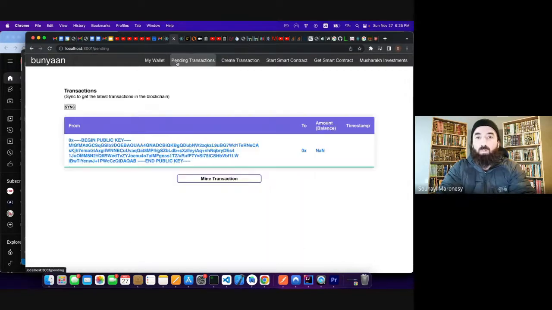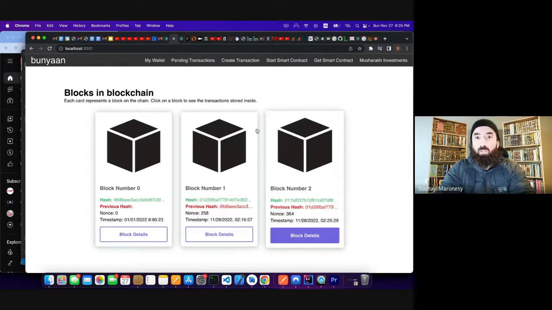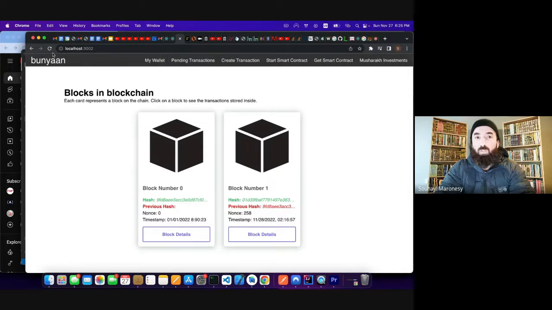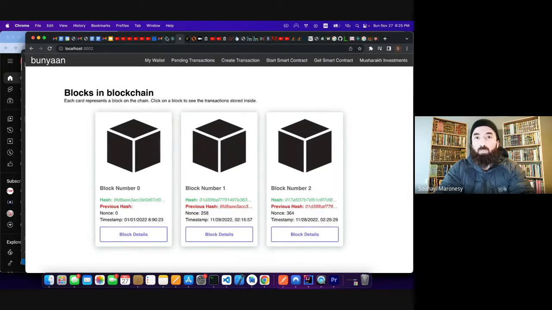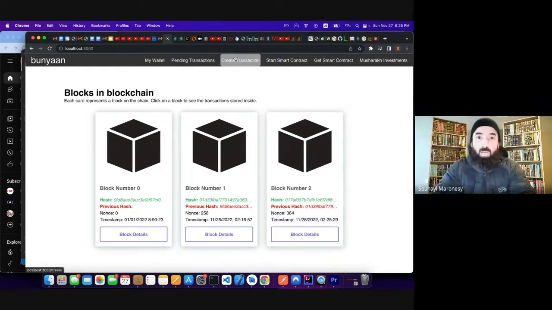So if I come here and mine the transaction, I end up having three transactions here. If I go here and refresh, I have three. If I go here and refresh, I have three, right? And the thing is, there are no servers, meaning this is not a client-server relationship. All the nodes are connected to each other. So as soon as one node is updated, it updates all the other nodes. So when we added a block here, it updated all the other nodes in the network.